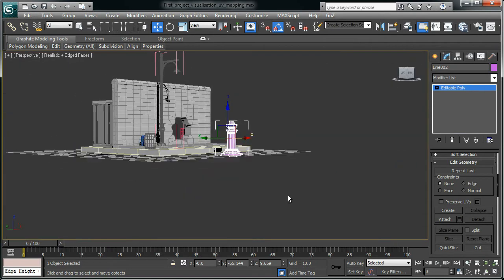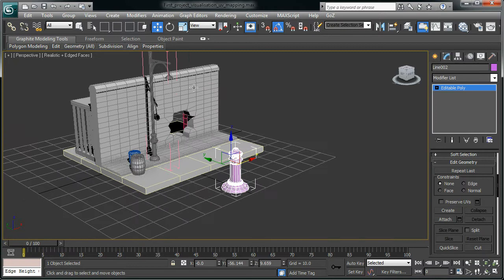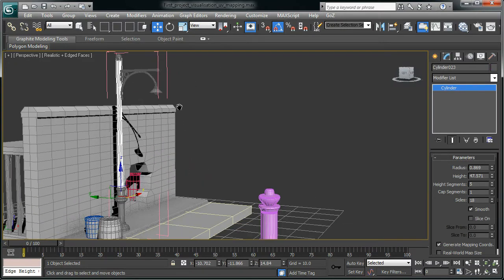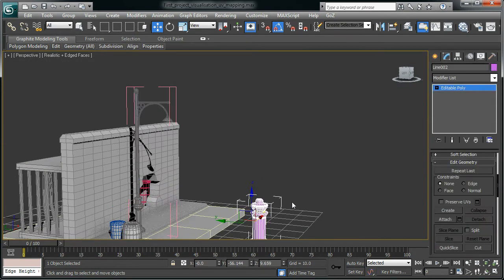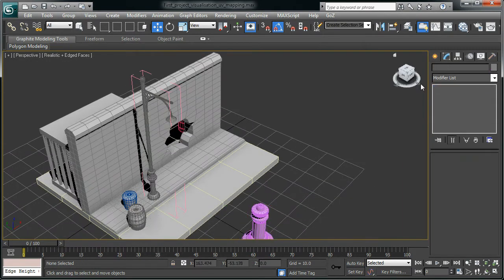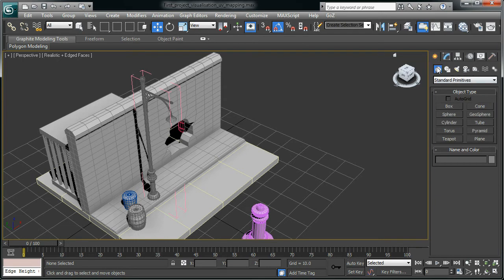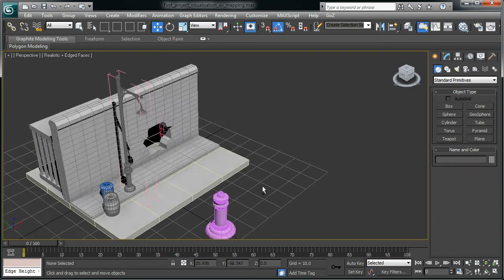Alt W. What is left for me to do is this pole itself, which is this one. It's a really simple shape. I'm going to go to the create panel, then we work in the shape tools. Make sure you go to the geometry. That's where we were creating a lot of stuff last week.